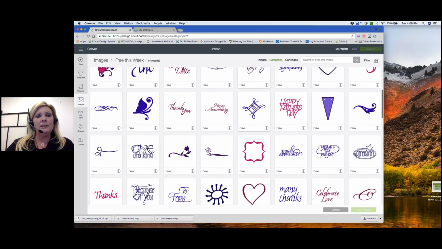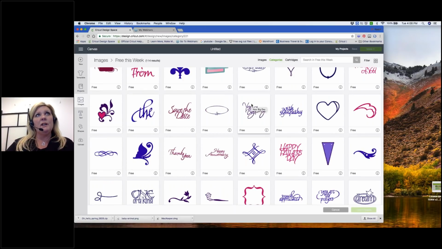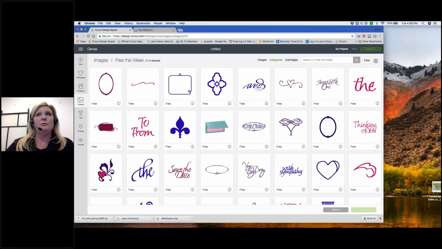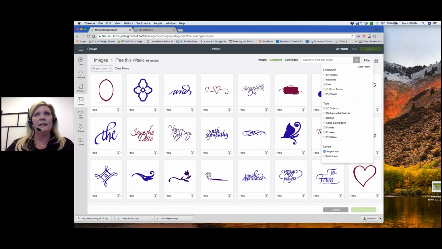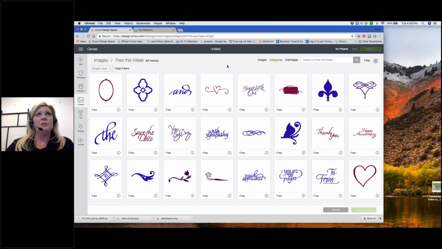I could even filter now. I know there are only 114, but maybe right now I know what I'm looking for, and I come over here to filter, and I can say I only want something that is a single layer, just one layer, and it actually helped my search. How do I know that? Raise your hand if you know. How do I know that it actually narrowed my search? I'm going to come over here and underline and show you. We went from 114 to 65.